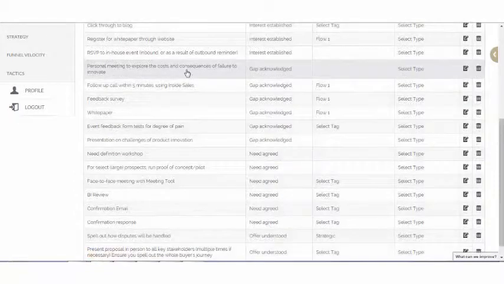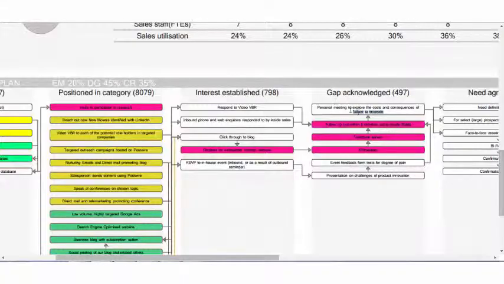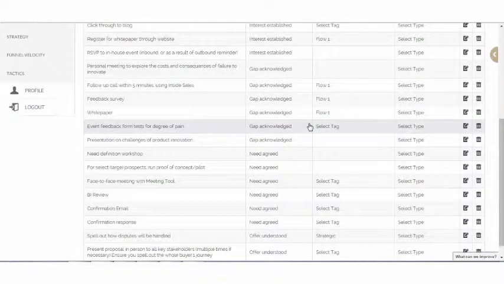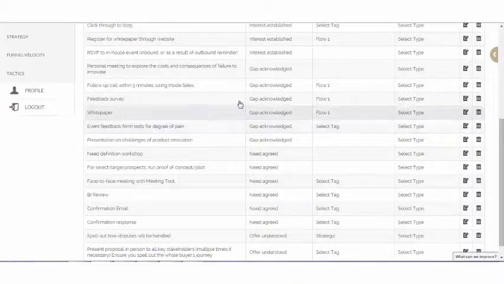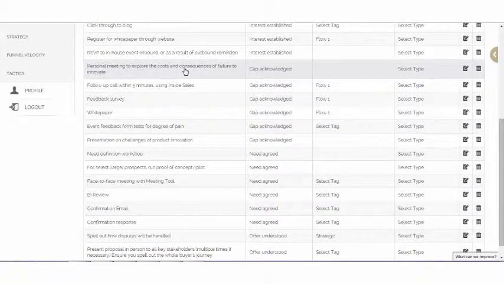Now here it is, it's the first tactic in the tactics list for the gap acknowledged stage. Now it's first because we want it to appear at the top of the plan. Let me go back to my plan. It's sitting up here at the top. It's not actually first in order. The arrows make clear the sequencing here. So it's the top of this list, and I want to make just the smallest change.